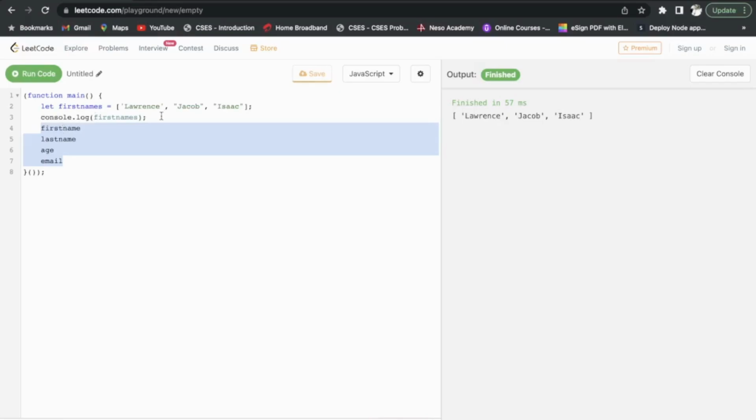If we want to use an array, we can do something like this. Let details, so the first name could be Lawrence, last name could be Adu, age could be let's say 11, and email could be something, right?